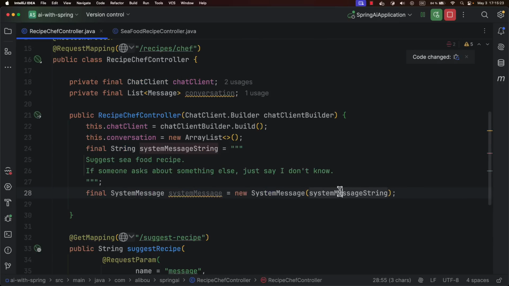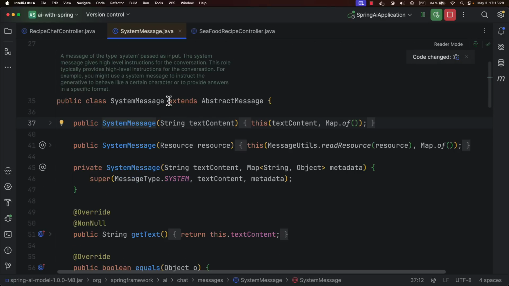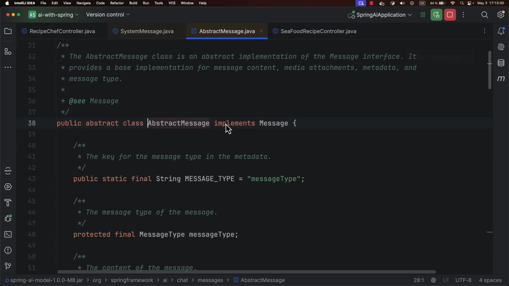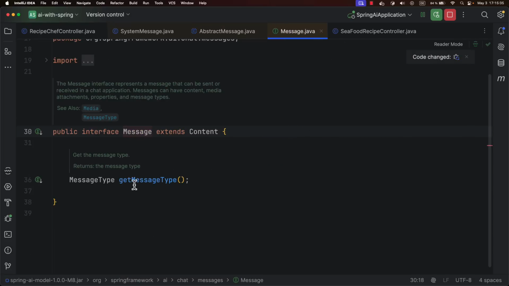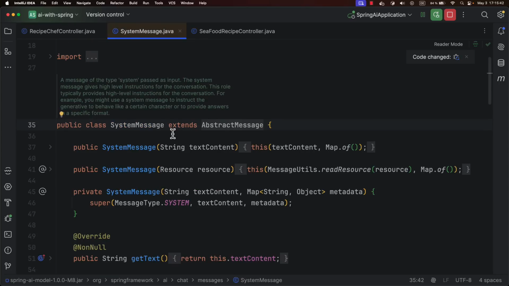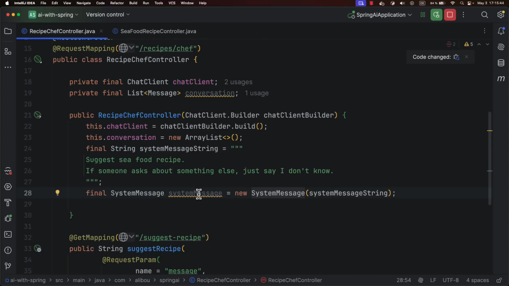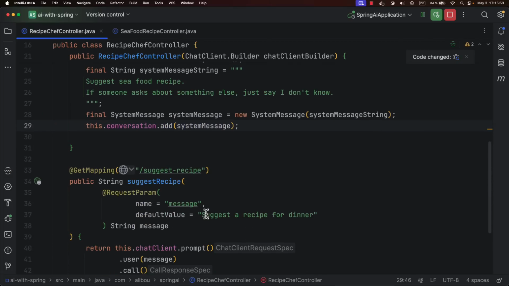So it's a new SystemMessage, and let's have a look at this one. Let's download the source. Here SystemMessage extends AbstractMessage, and this one implements an interface called Message. And here we just have a method called getMessageType. I will dive deeper into the different classes provided by Spring in a different video. So now all I need to do is add my system message to the conversation.